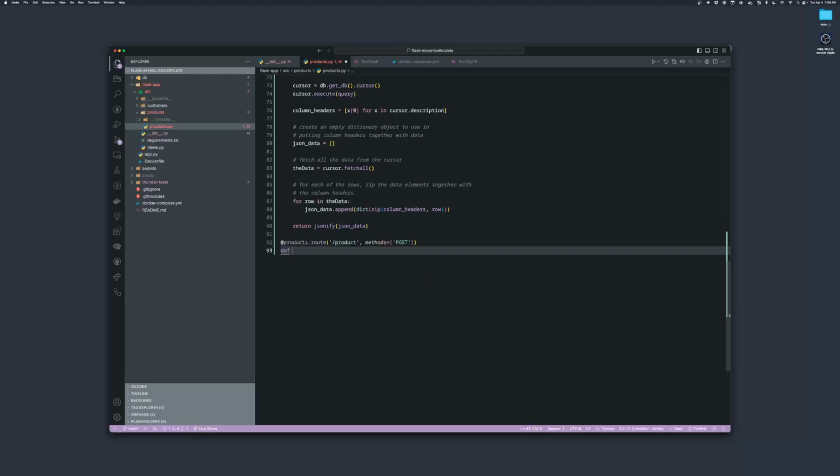Define add new product. Okay. Oops, I need a colon there. Okay, so whenever we want to add a new product, of course, we're going to need the name of a product. We're going to probably need the description and, let's say, the list price of the product. Okay, so where am I going to get that information from? Well, it's going to come from the body of the post request.